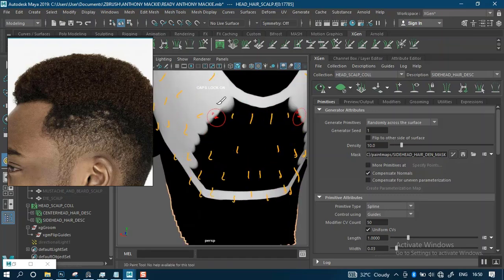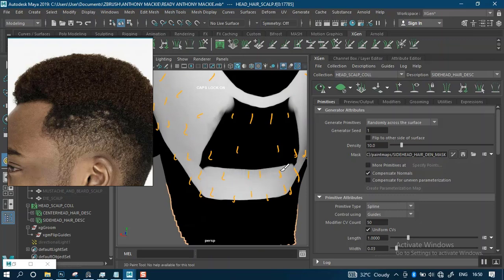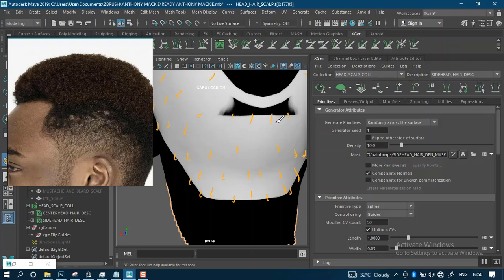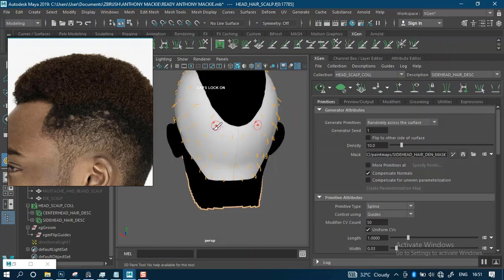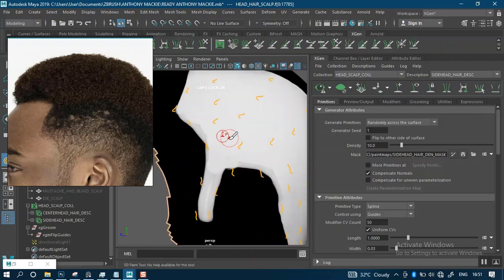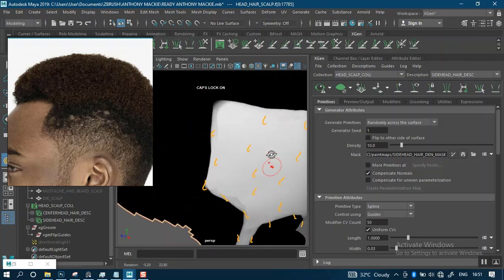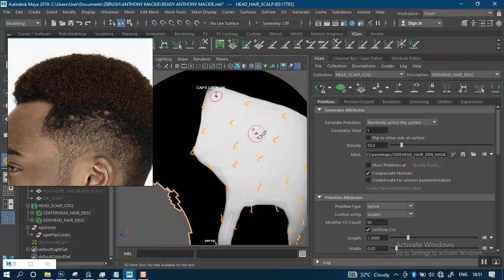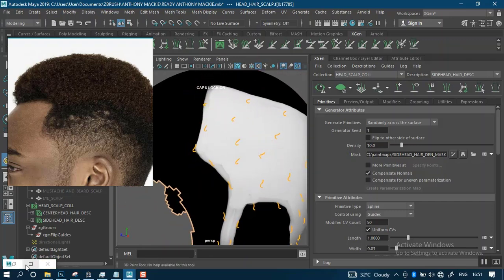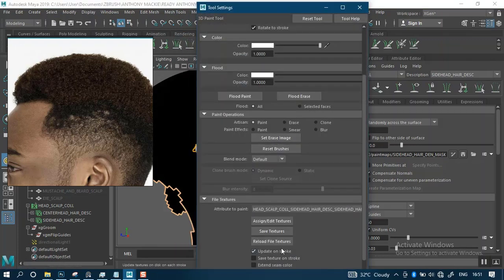Almost done with this. Almost done. Alright, this looks and feels just about right for this. If there's any corrections to be made on this, we can always go back and correct that. Well, let's just do a quick save for this and generate hair on top of it and let's see what we have.